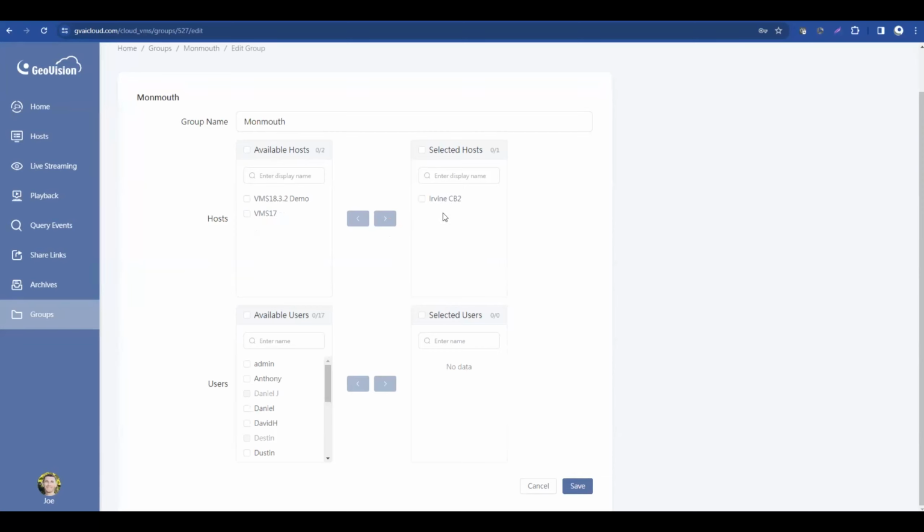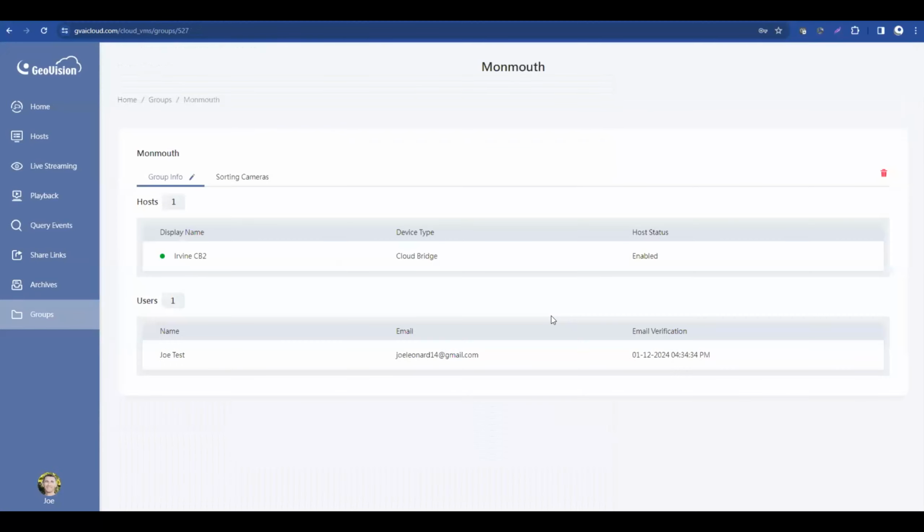After you do that, you're going to come down and you're going to select which users belong to this group, and which users are going to be able to have access to that host. So our new one that we created, Joe Test, we're going to click on that, and we're going to tab over. And as you can see, it's now added it to our selected users. We can add as many users as we want to this, and then we hit save. After we do that, you can now log in as that account, and it will give you the ability to see that group that you just assigned to that account.